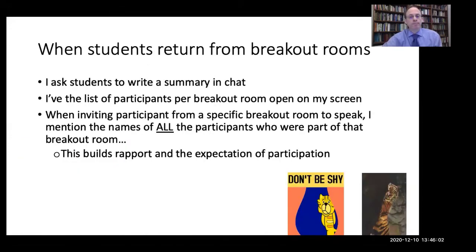And so sometimes I'll take them, let's say, to a breakout room. I usually do 2 breakout rooms per session. And when they come back, I ask all students to write a summary of what they talked about. And I have a list of participants who were in the breakout rooms on my screen. I don't close it off. So when I see the chats, I also ask other people to participate who were there but maybe didn't put anything in the chat.